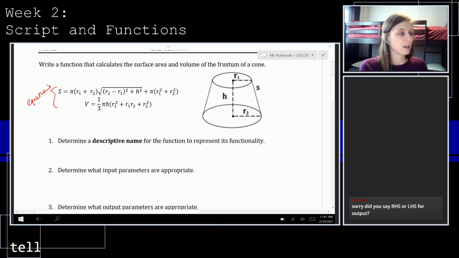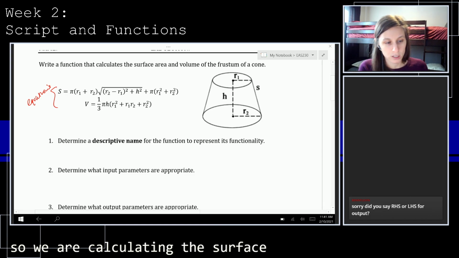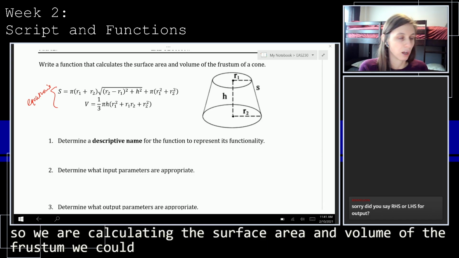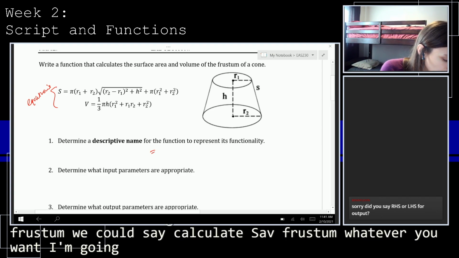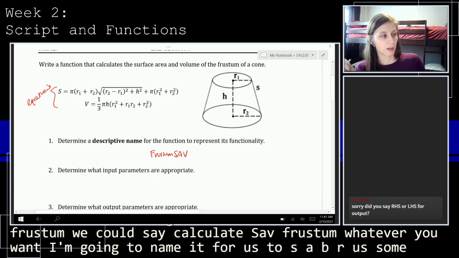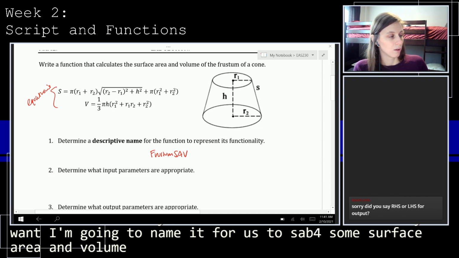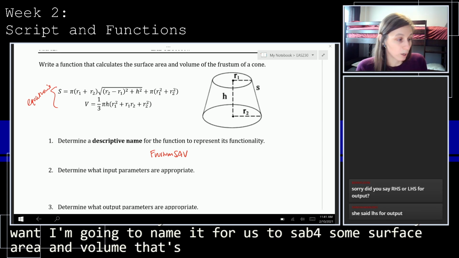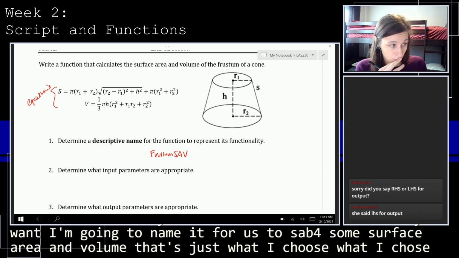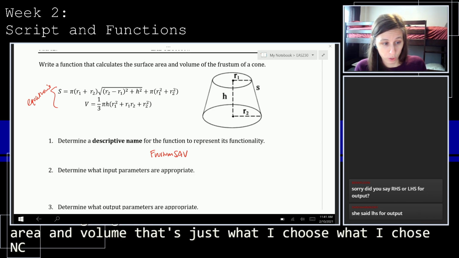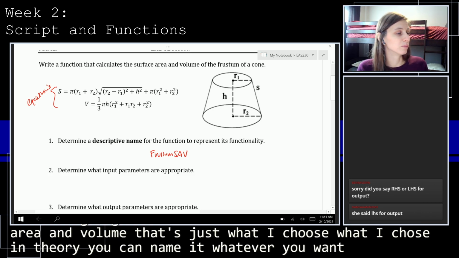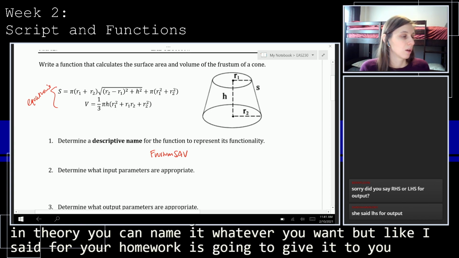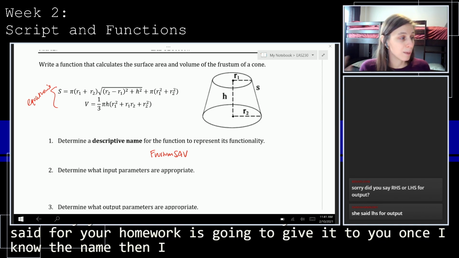So we are calculating the surface area and volume of the frustum. We could say calculate SAV, frustum, whatever we want. I'm going to name it frustum SAV. Frustum surface area and volume. That's just what I chose. In theory, you can name it whatever you want. But like I said, for your homework, it's going to be given to you. Once I know the name, then I can determine my input parameters.